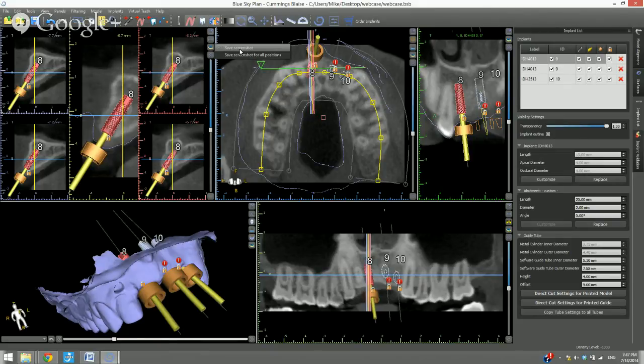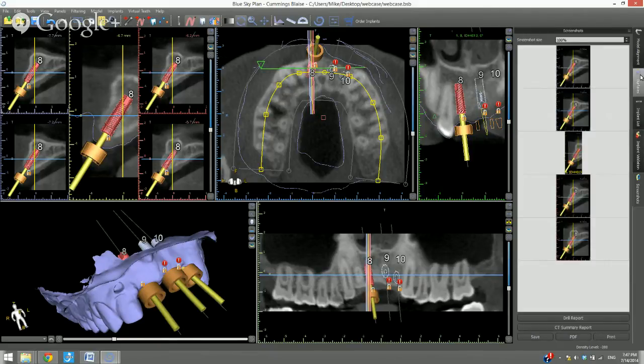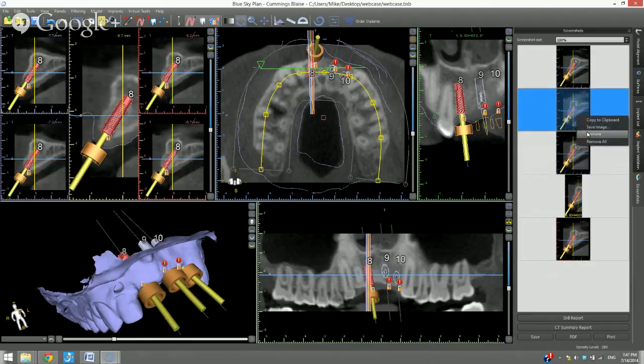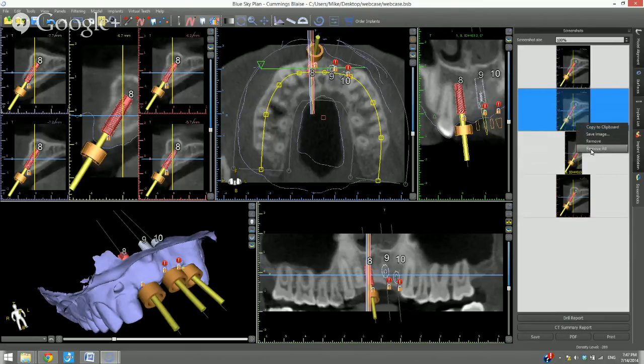Now, when you save a screenshot or do anything, it goes into your screenshot panel. You could think of it as a basket that collects all your different images. In the basket, you could change the order. You could right-click remove. You could remove all. You could save an image. You could copy to a clipboard.